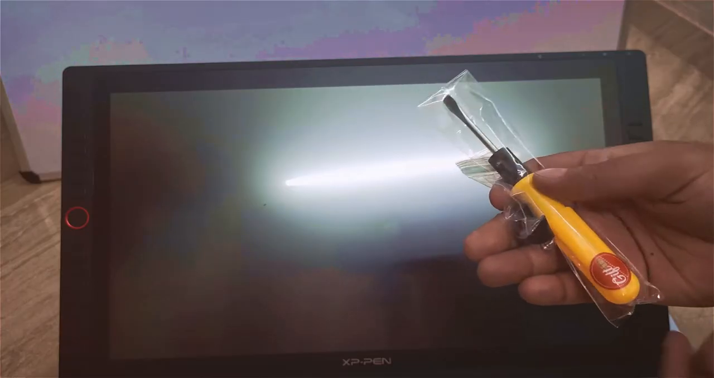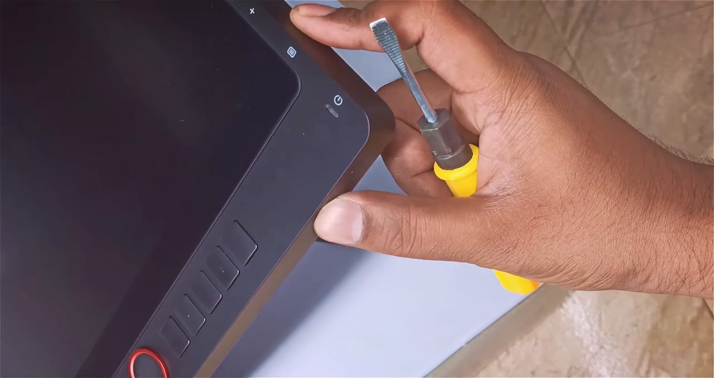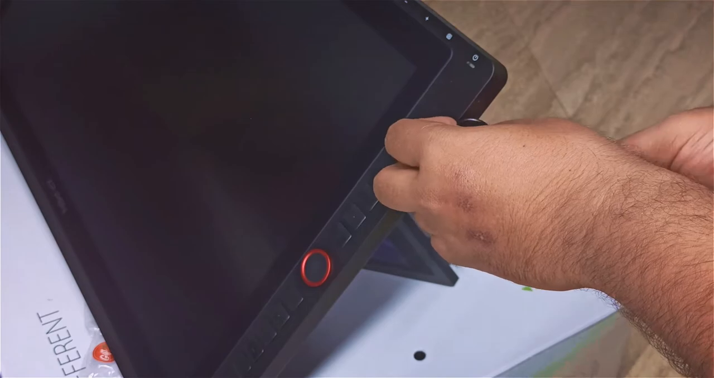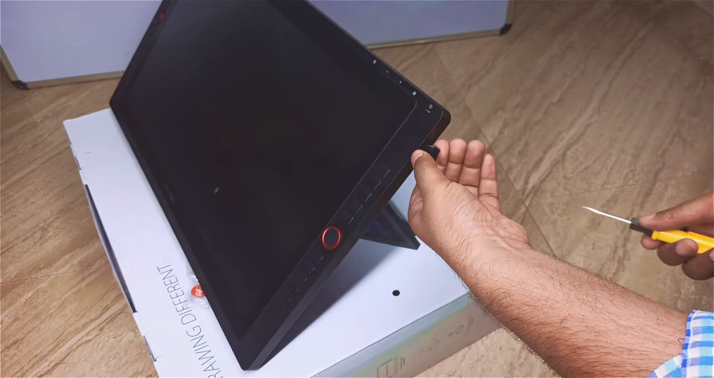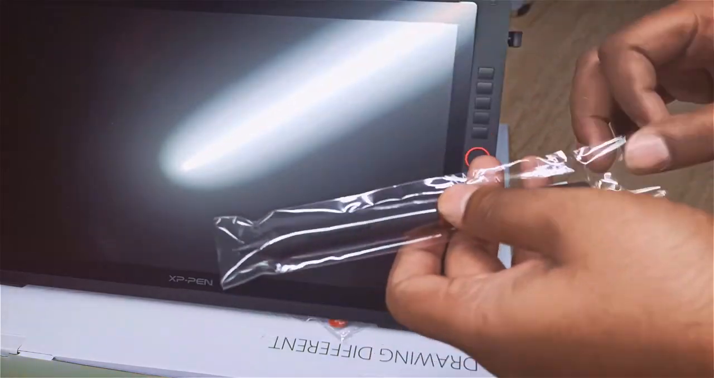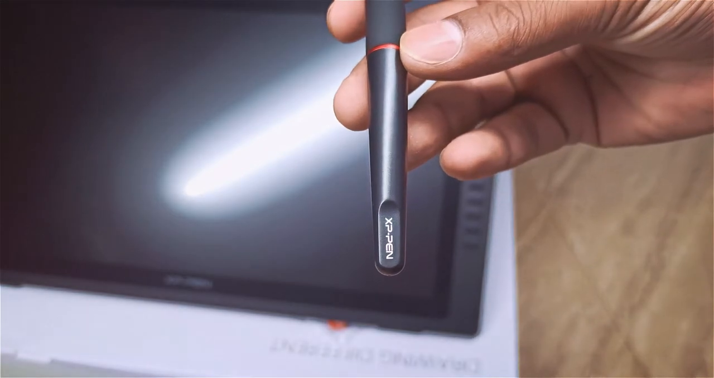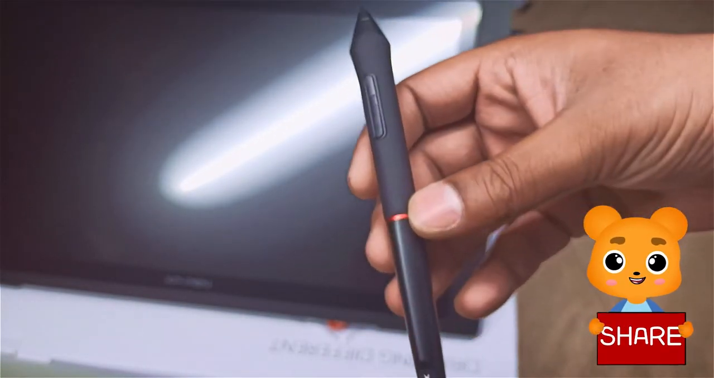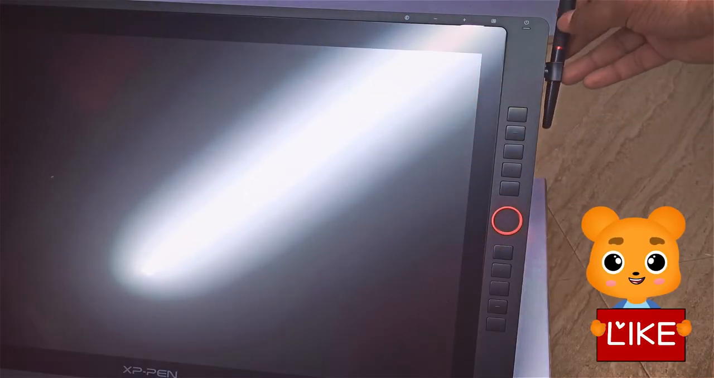This is how you attach your pen holder to the pen. Just pop that rubber out. You can attach that holder on both the sides. There are two pens provided with the package. One is in the plastic wrapper, which I have just opened, and one is in the pen case, which you will find in the box, and the nibs are also there.